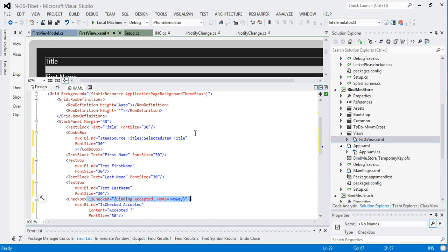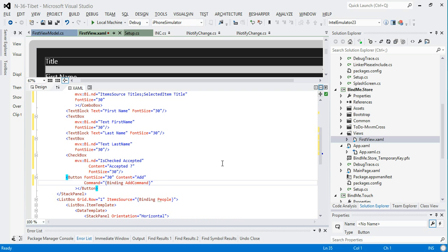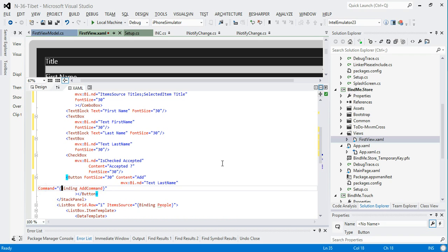Let's just do that. We're not changing the command at the moment, so I'll just leave that, although you could easily change it if you wanted to. To command is going to add command. Let's just do it.